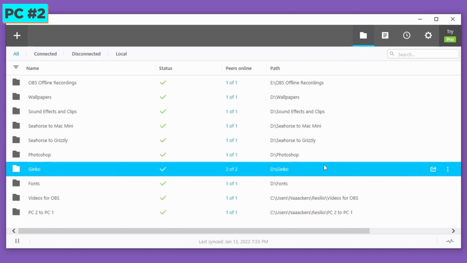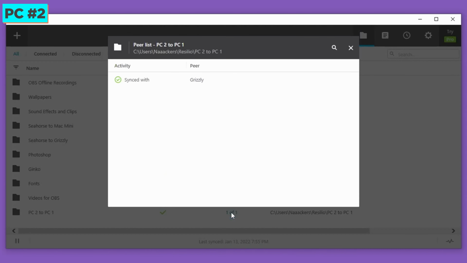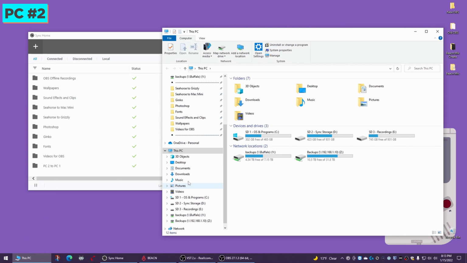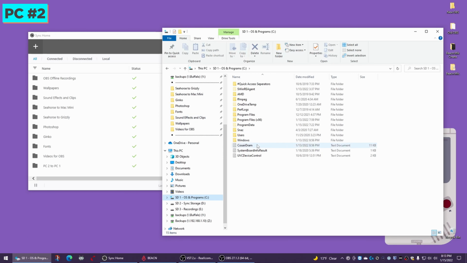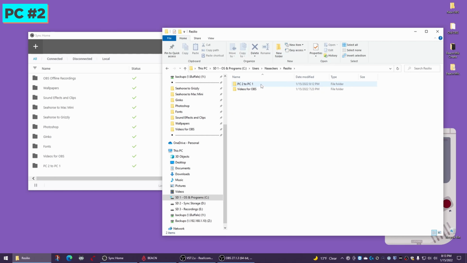The way you can confirm that worked is to look at the Peers Online. If you click on Peers Online, it should show you that you are currently synced and online with that other PC. So now navigate to that folder in File Explorer. And if you did everything right, you should see a file called test. The test file that we created on PC1 is officially synced over to number 2.